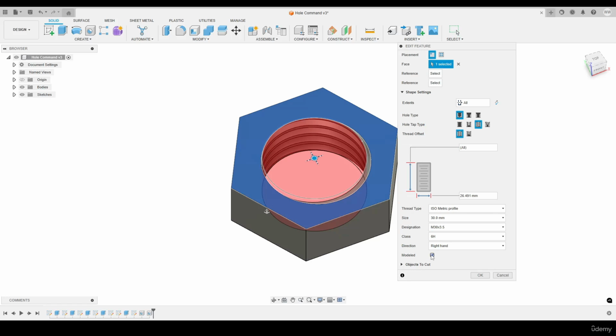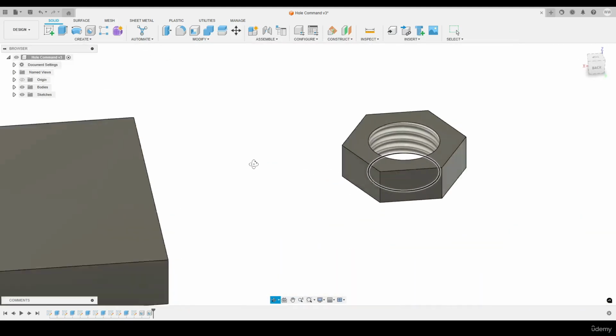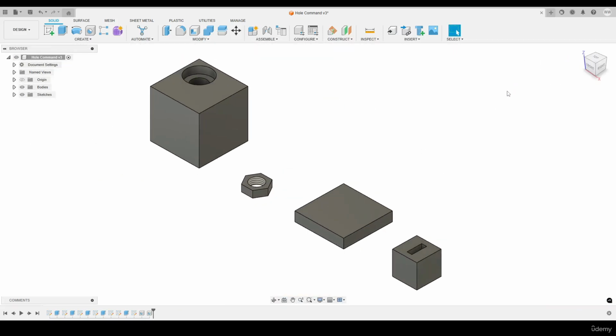However, if you're designing many parts with many threads, I would recommend, when necessary, not to have the modeled selection ticked and just to leave them as visual threads. The reason is that if you have many parts with many physical threads, all those additional geometries put quite a bit of strain on your computer's graphics card and processing unit. So where possible, I would leave it unmodeled and just as a visual thread like so. If we click OK, there we have our hex nut with a visual thread.